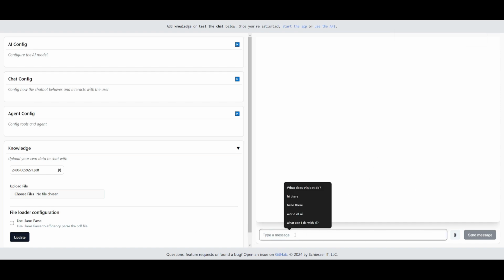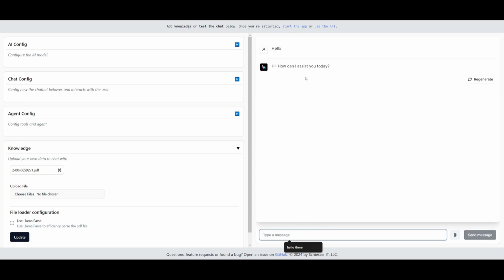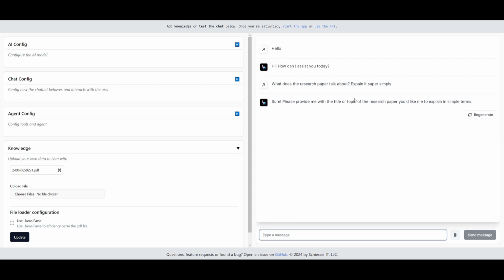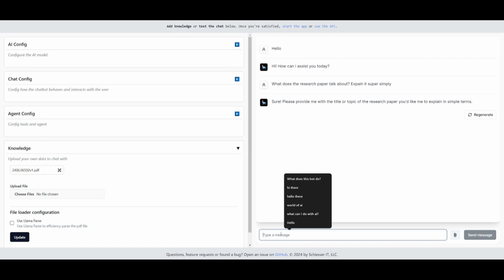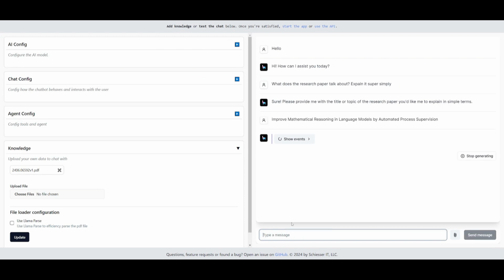So you can just start off by saying hello there, hello, and then we're going to be able to get a response back where it's going to say, how can I assist you today. And I'm going to type in, what does the research paper talk about? Explain it super simply. And within a couple seconds, you're going to be able to see that it's going to provide me the title of the research paper that you want to talk about. So in this case, I'll just copy this title. I cannot copy or paste anything right now. And then we're going to press enter.